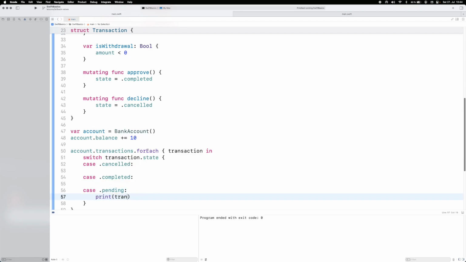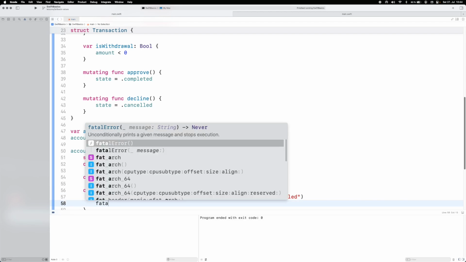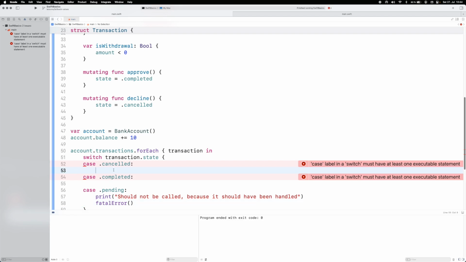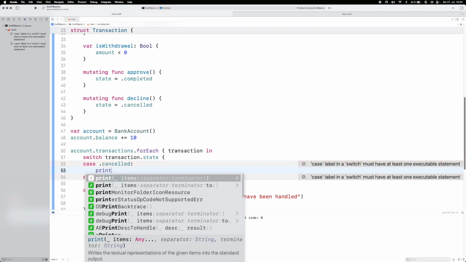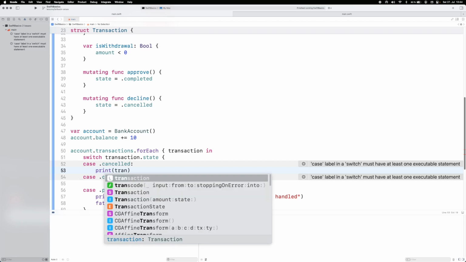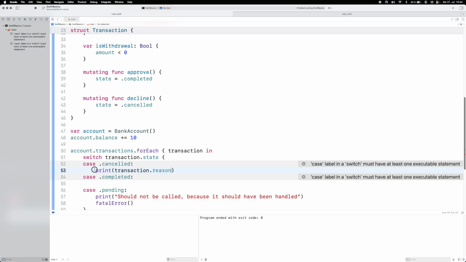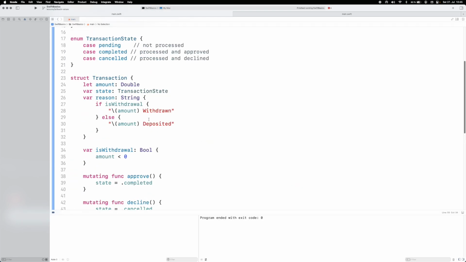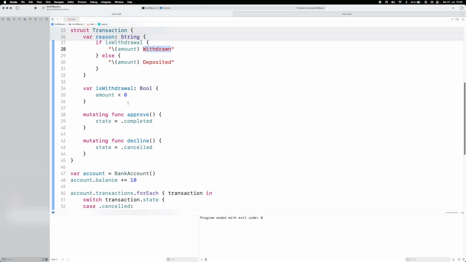And obviously here we can just say transaction, and well, this should not be called because it should have been handled. All right, so this is really a bad thing to happen, and in fairness, this is a fatal error, and it should crash the application. All right, and for cancelled, we can just print the transaction reason here, and then once again in completed, we can do the transaction completed too, because this should tell us what happened anyway with the reason.